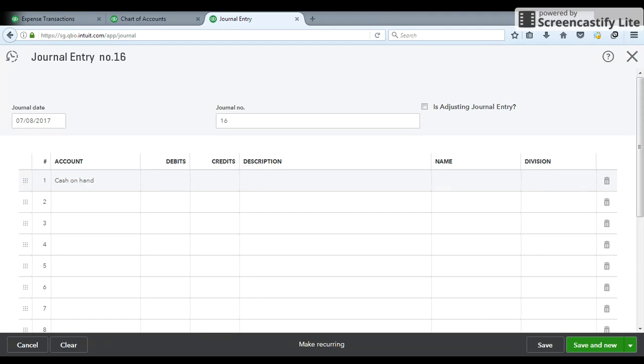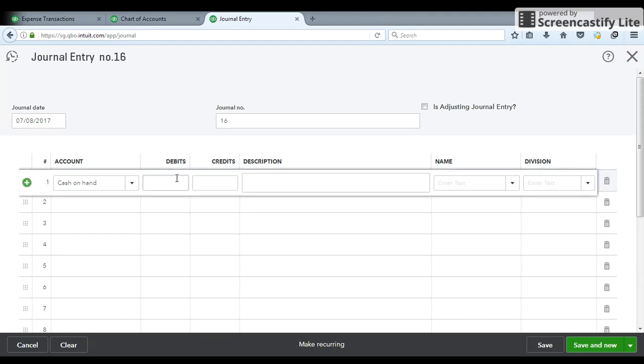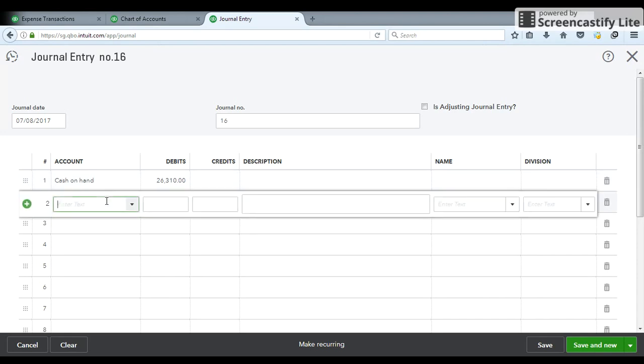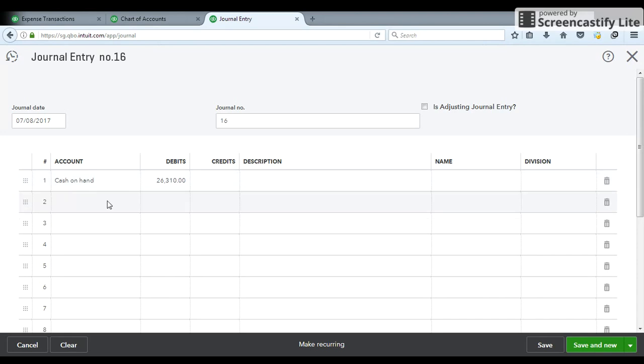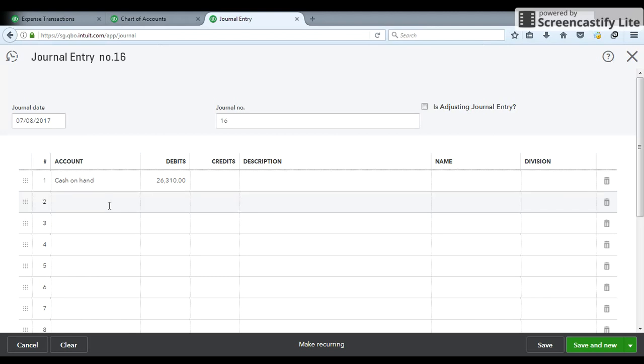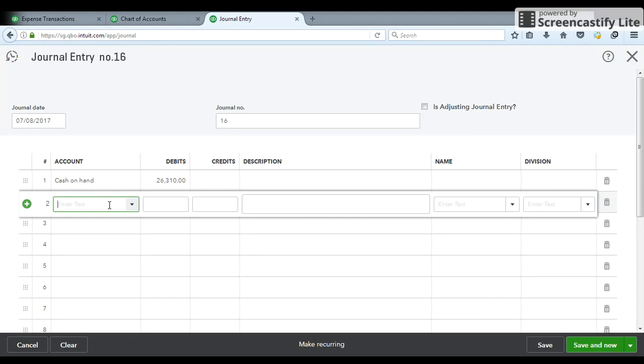That is, I have to give 26,310. Since this is a real work, I will give a real amount which is not rounded. And here I want to give this amount to three of my partners. That is, for the first partner I have to give 12,000. His name is Ms. Herb, so I want to give him 12,000 only.